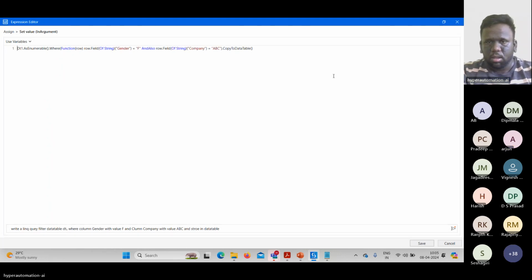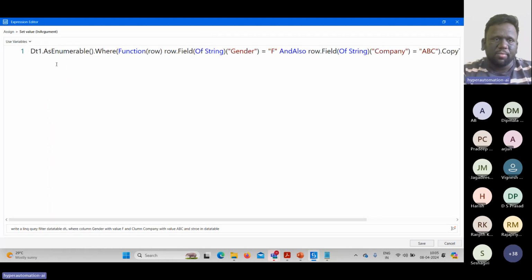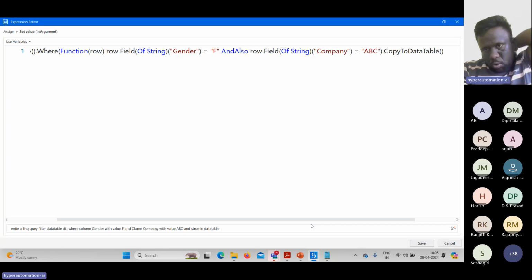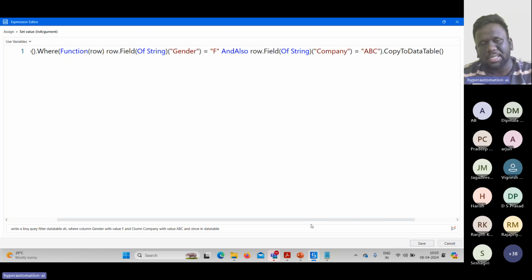See here, you have got a LINQ variable: DT1.AsEnumerable.Where function. So this is something related to LINQ. Though I don't know the functions, I can still get those things, right? Somebody was asking, I don't know where I can get all this information.